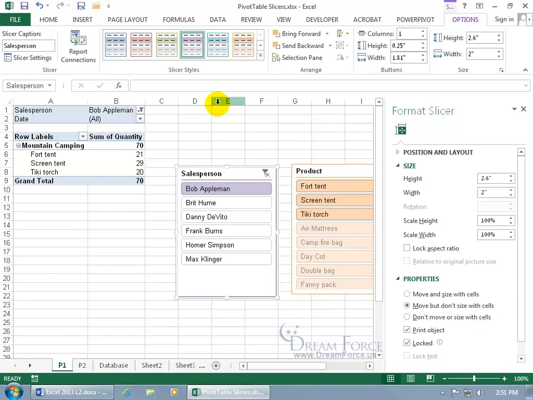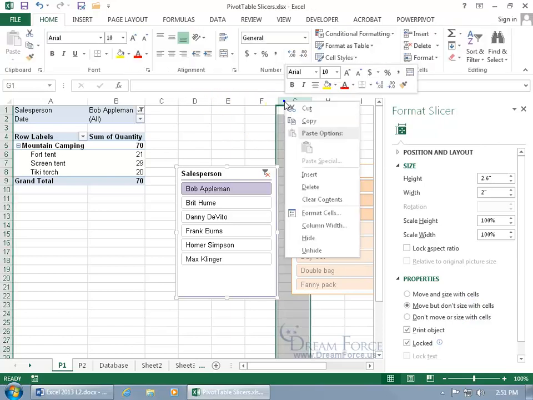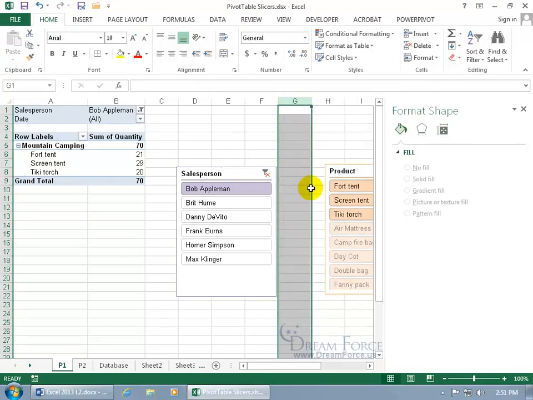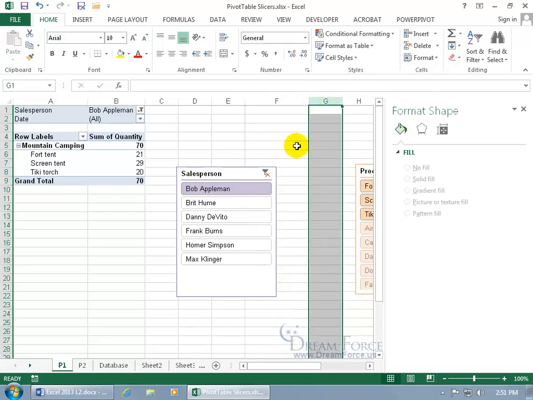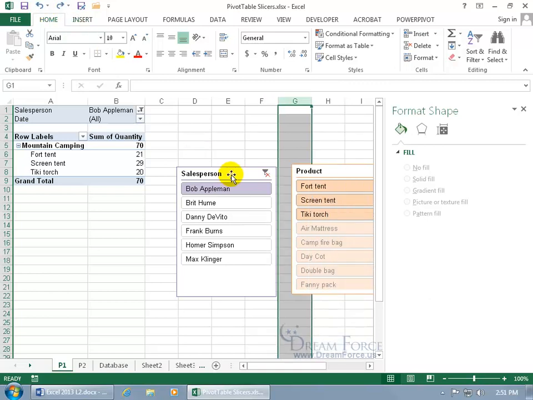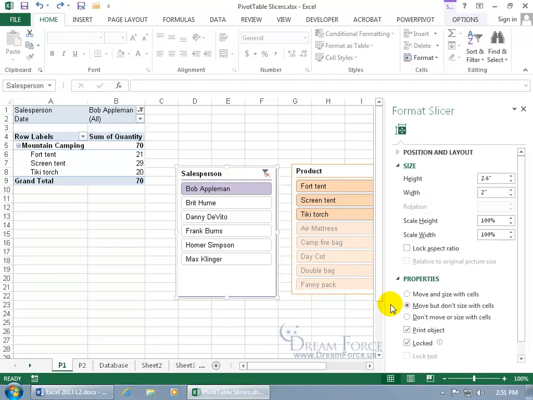What does it mean by move? Well, if I right click on column G and insert, it shifts over the slicer, it moves it. When I click and drag and resize a cell, it doesn't resize the slicer. Let me hit undo a couple of times. So when I have a slicer selected, that's what it means. You can have the slicers move and size, or just have it move but don't size, or don't move or size with the cells. So whenever I adjust the cell's height or width, it doesn't adjust with it. When I insert or delete a range of cells, it doesn't move the slicer with it.